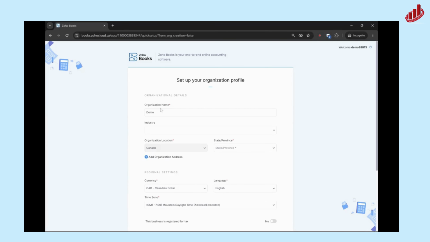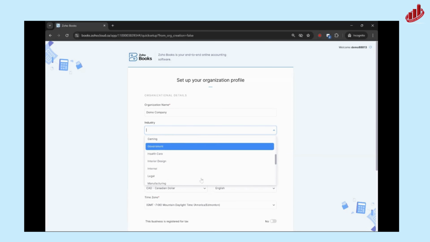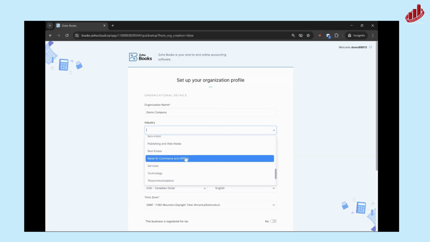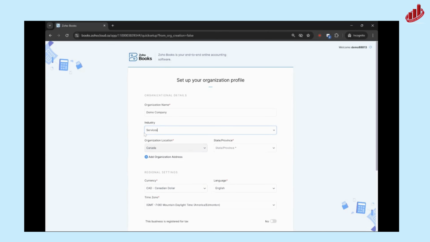So to start off, the organization name will be auto-filled out based off of what you entered when you signed up for your Books account. You can also change this at this stage if you need to. So I'll update it to be that. Then you can select what industry your company is in. So they give you many different options that you can choose from. I will put in services.